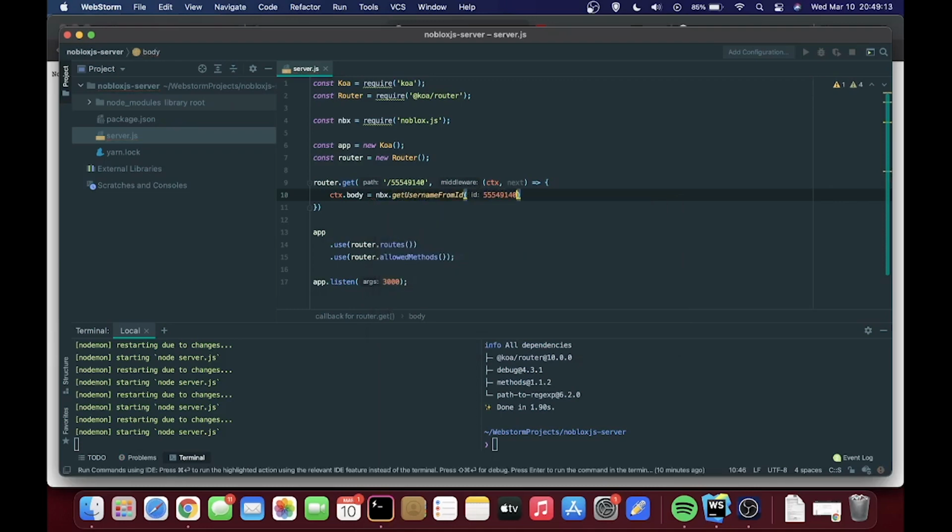How about this? Is this going to work? Let's try it. So I run it, check back over here, and I refresh. I get something really weird here. Before I got my username, now I'm getting is fulfilled false, is rejected false.